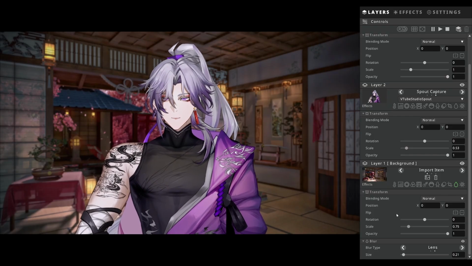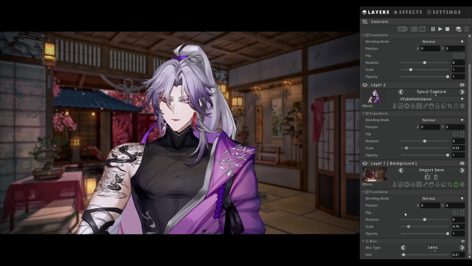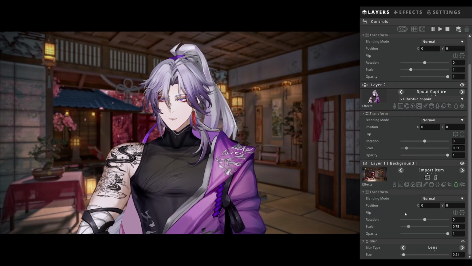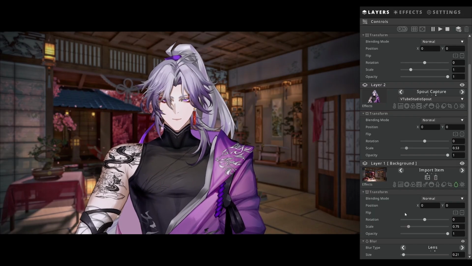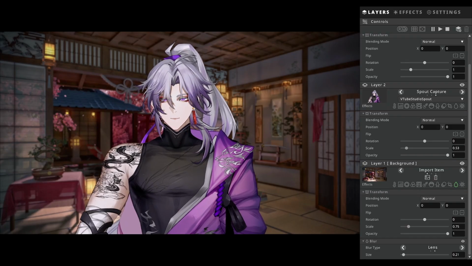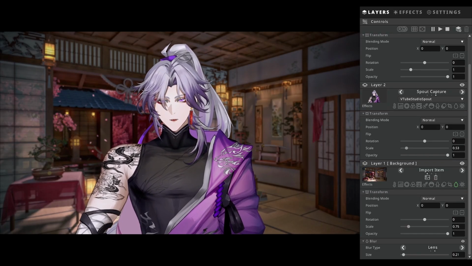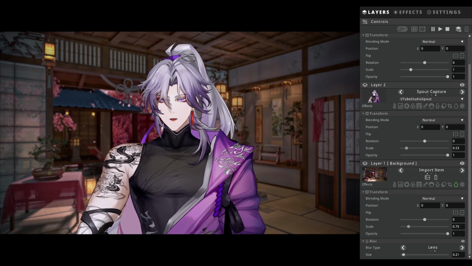One thing I probably forgot to mention before you do anything: if you import your VTuber and you're like, oh, I can't see my background or it's not transparent, please make sure that in your VTube Studio you have the color picker background selected with the transparency ticked on.